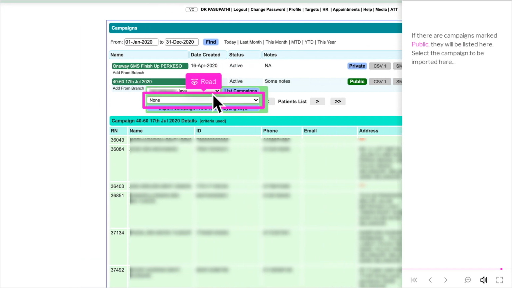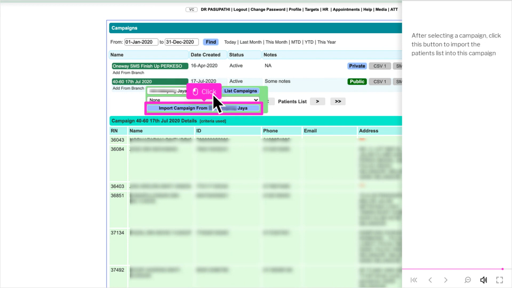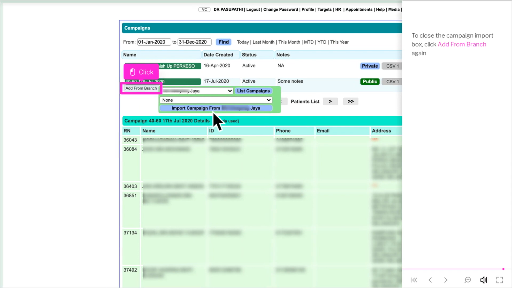If there are campaigns marked public, they will be listed here. Select the campaign to be imported here. After selecting a campaign, click this button to import the patients list into this campaign. To close the campaign import box, click Add from Branch again.